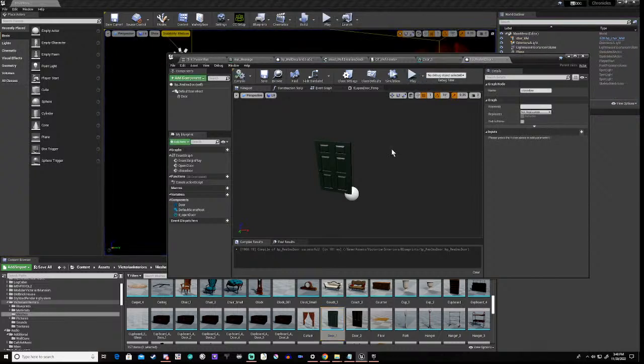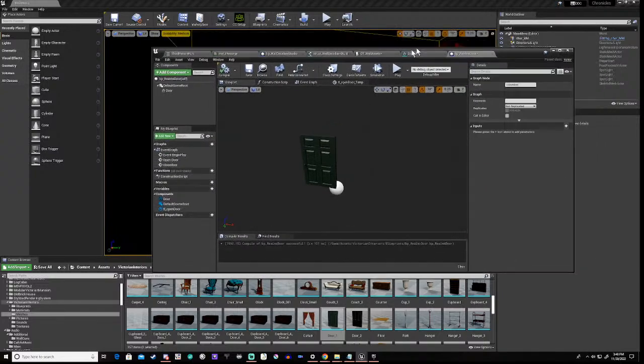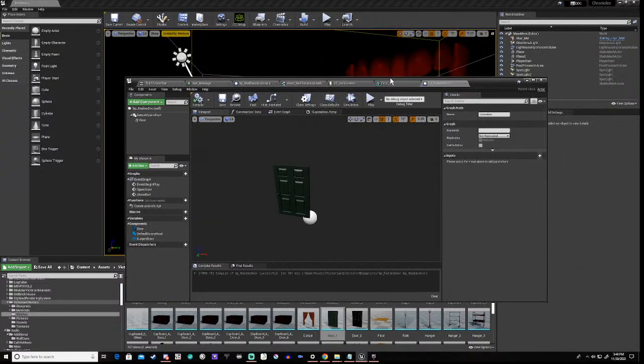Oopsie doopsie, that's the wrong button. So the next thing would be if we interacted with this door.